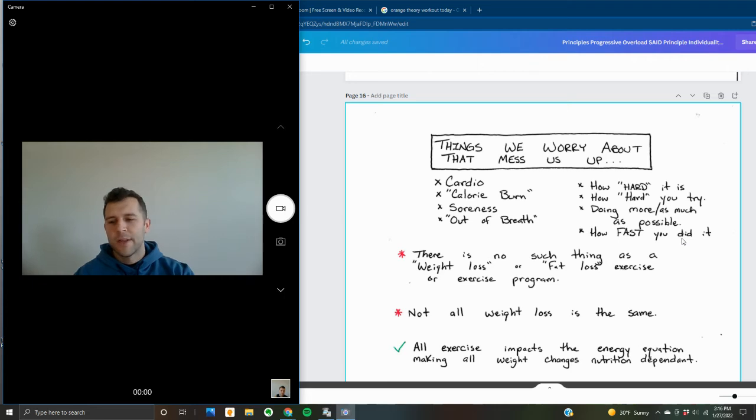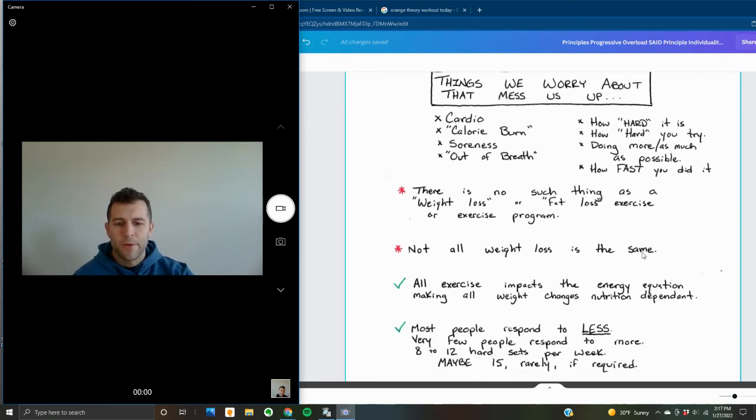And then how fast you did it. How quickly did you get through your circuit or your exercise race or whatever your strength stuff is today. That doesn't matter either, unless you're in a time crunch and then you want to get it done faster. But it's not body type outcome dependent. Important things to understand. There's no such thing as a weight loss or a fat loss exercise or exercise program. It's not how it works. And not all weight loss is the same, okay?